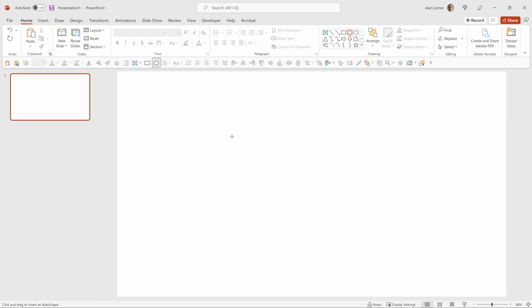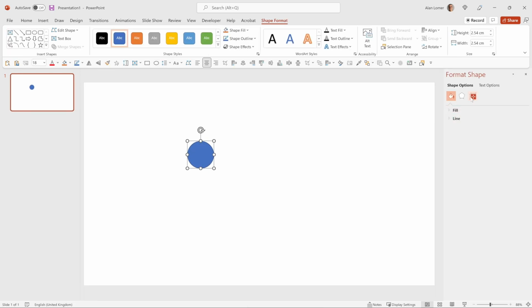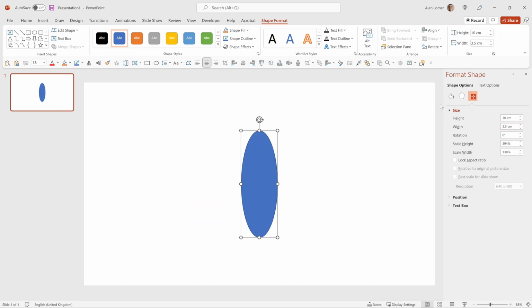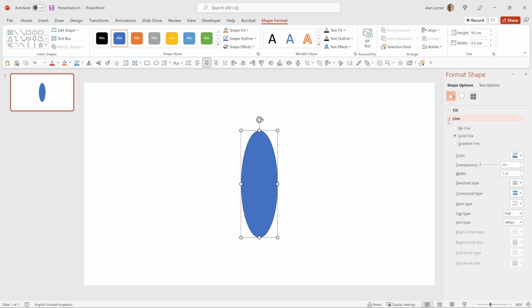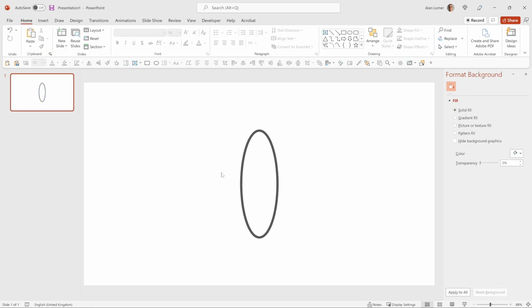So we'll click on oval, click anywhere, right click on it, choose format shape, and then we'll go to the size. And I want to make this 10 high by 3.5 wide. Now I can align it to the middle, and then we'll go to lines. And I'm going to give it a 6-point line, and I'm just going to change the color to this dark gray, and then choose no fill. Now we have the first oval.